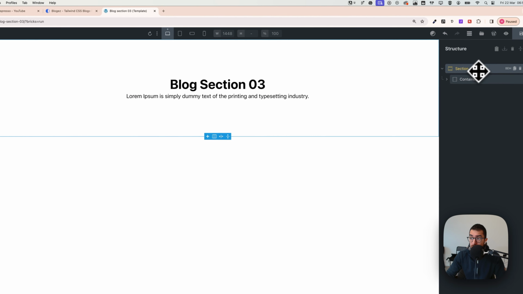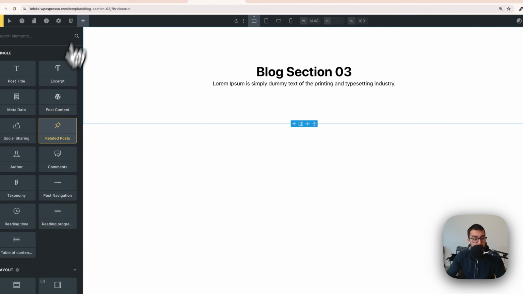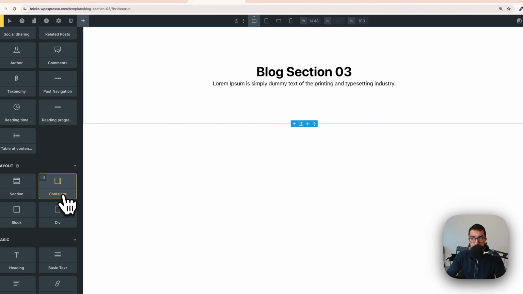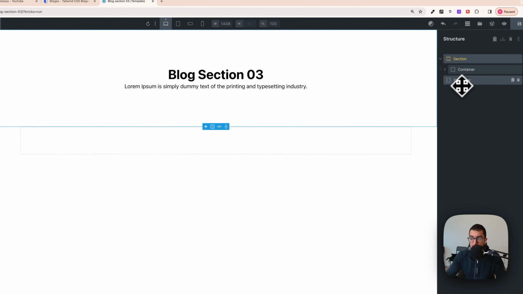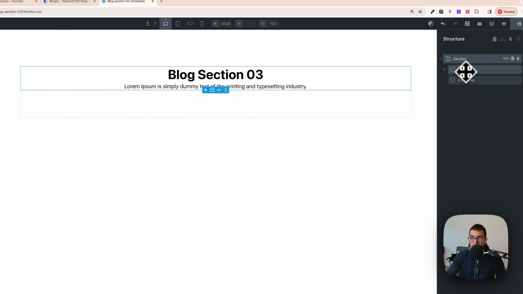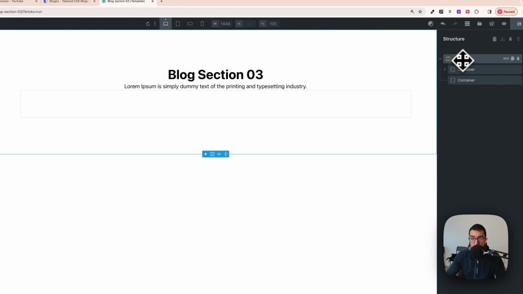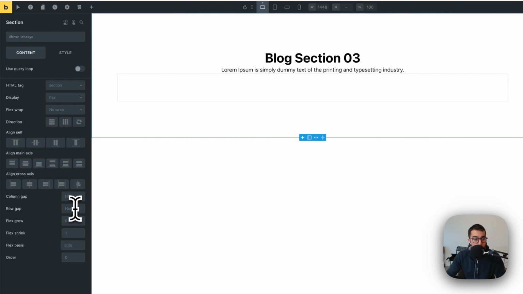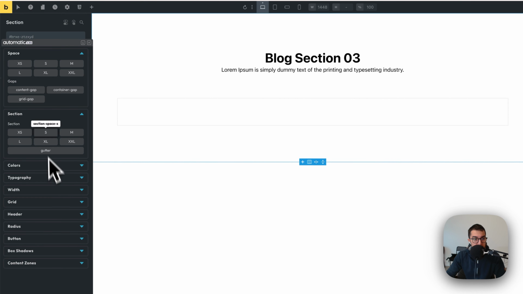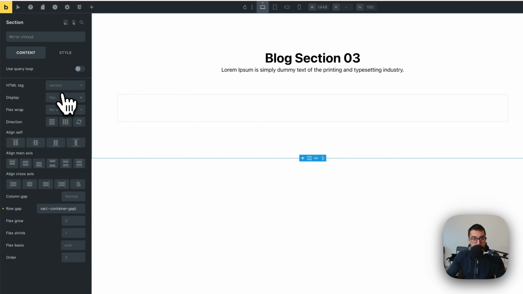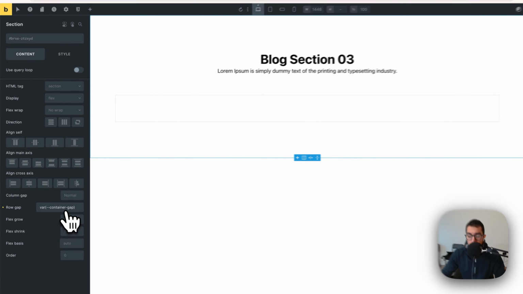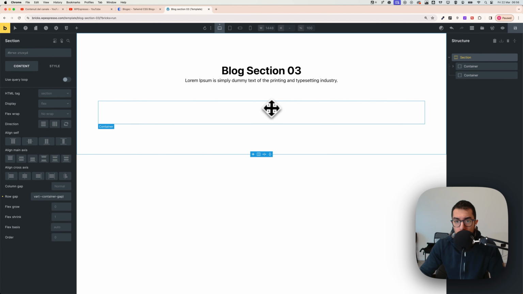Now, click on section, plus button, and now I'm going to add another container. Here the container went outside, just drag and drop it here to make sure the two containers are on the same level. And then let's say I want some spacing between the two containers, click the section and then go on row gap, right click, and I would go with container gap or EM, pixels, whatever you want to use. And now we have our second container set up here.